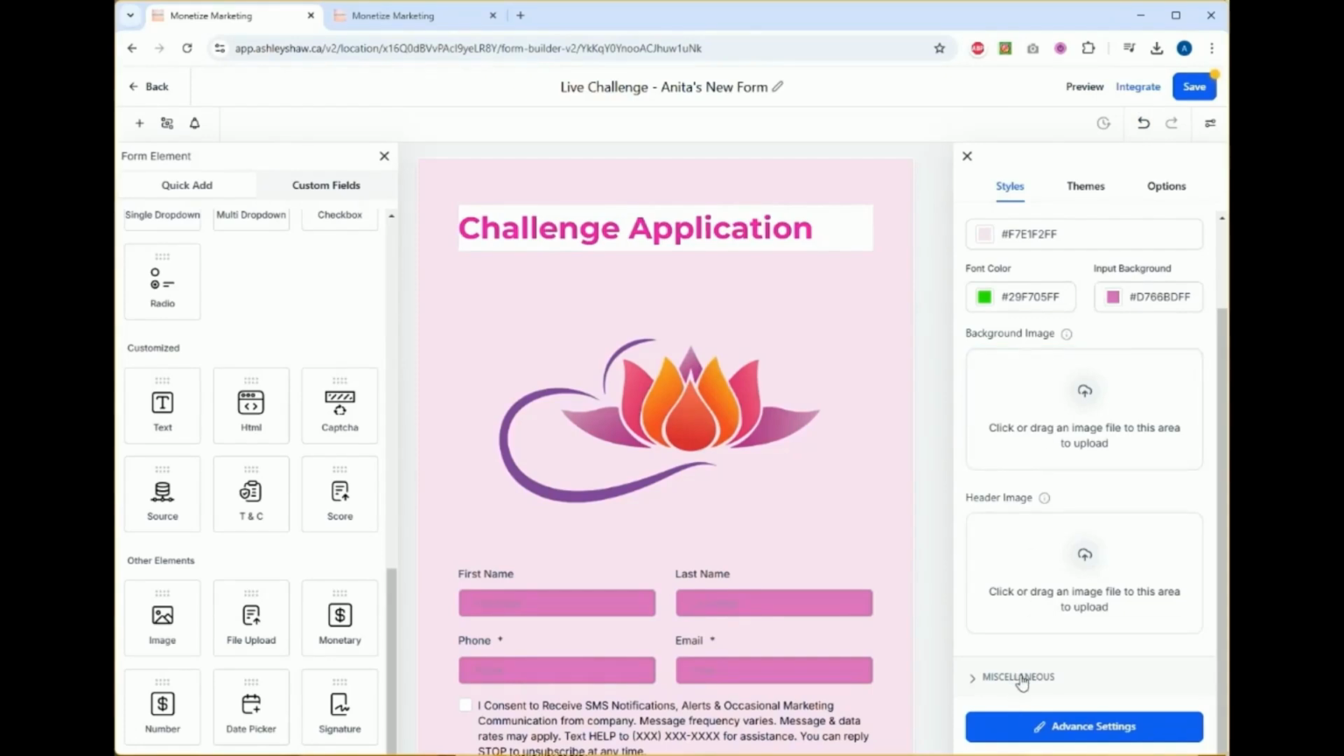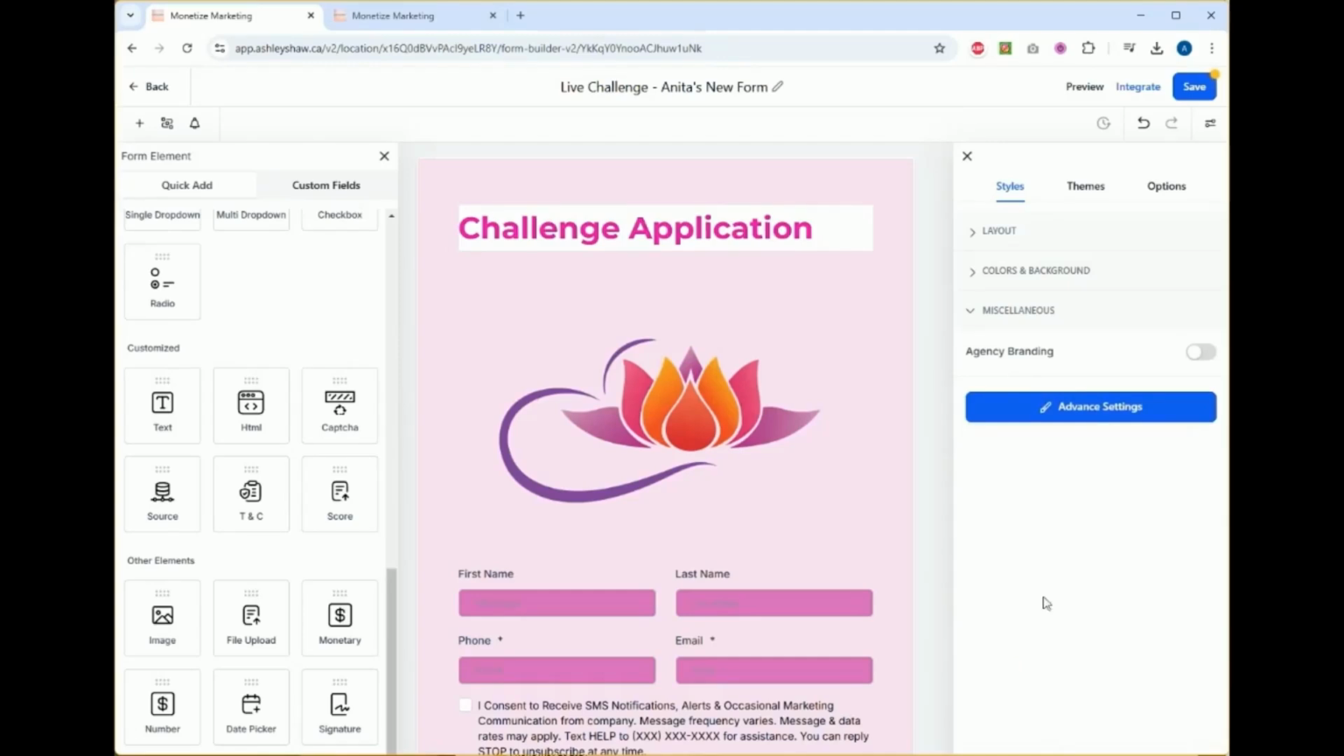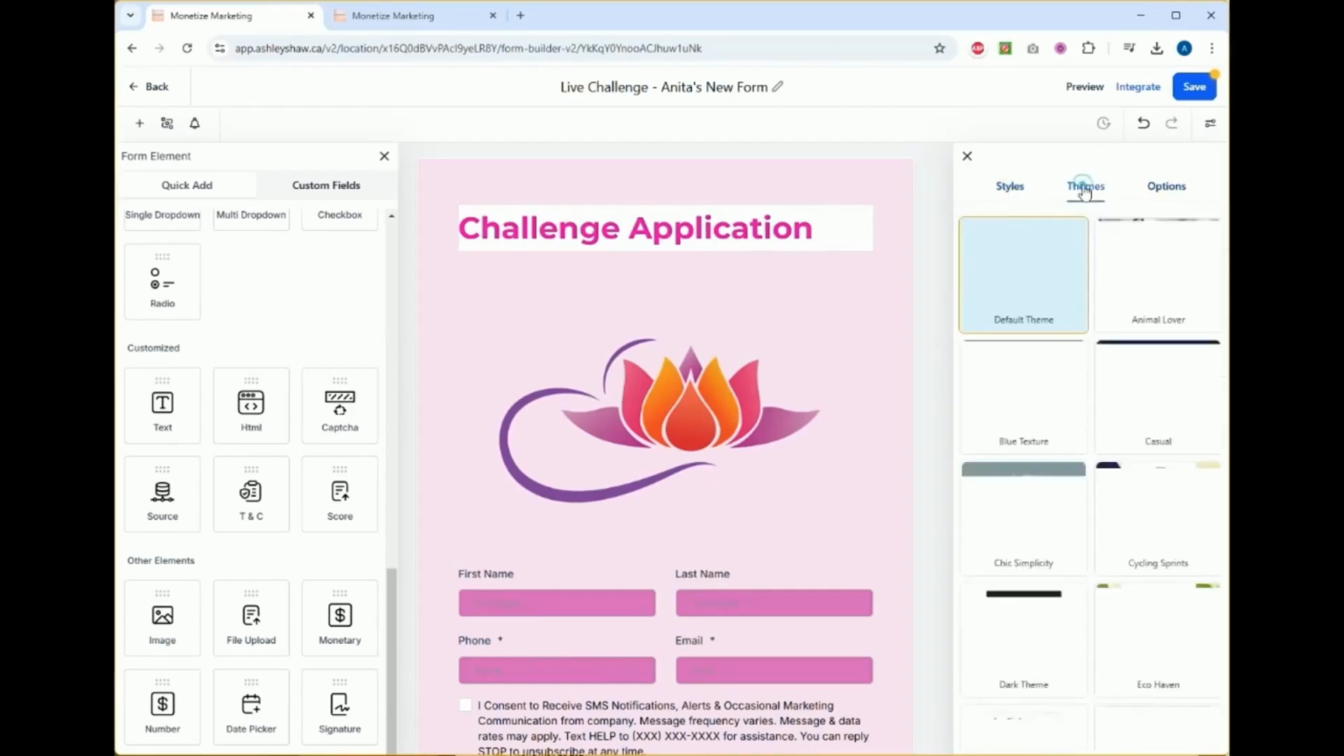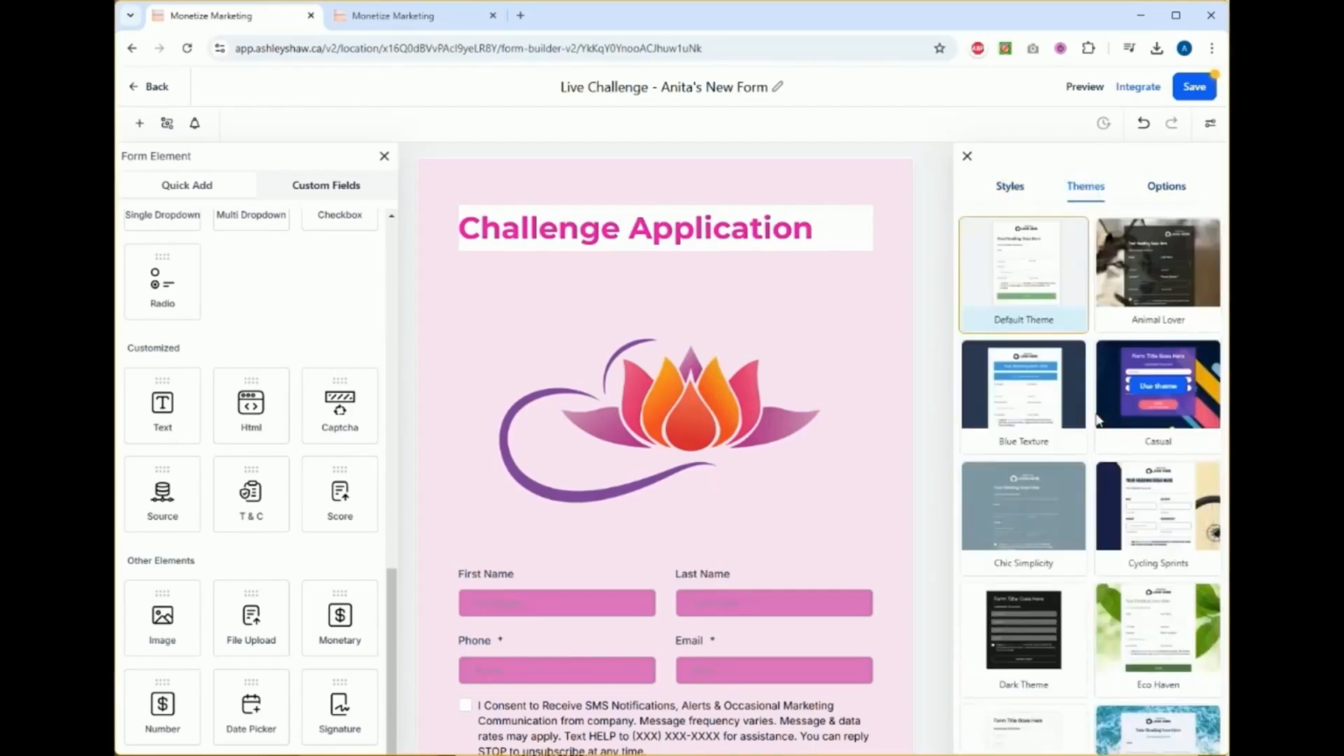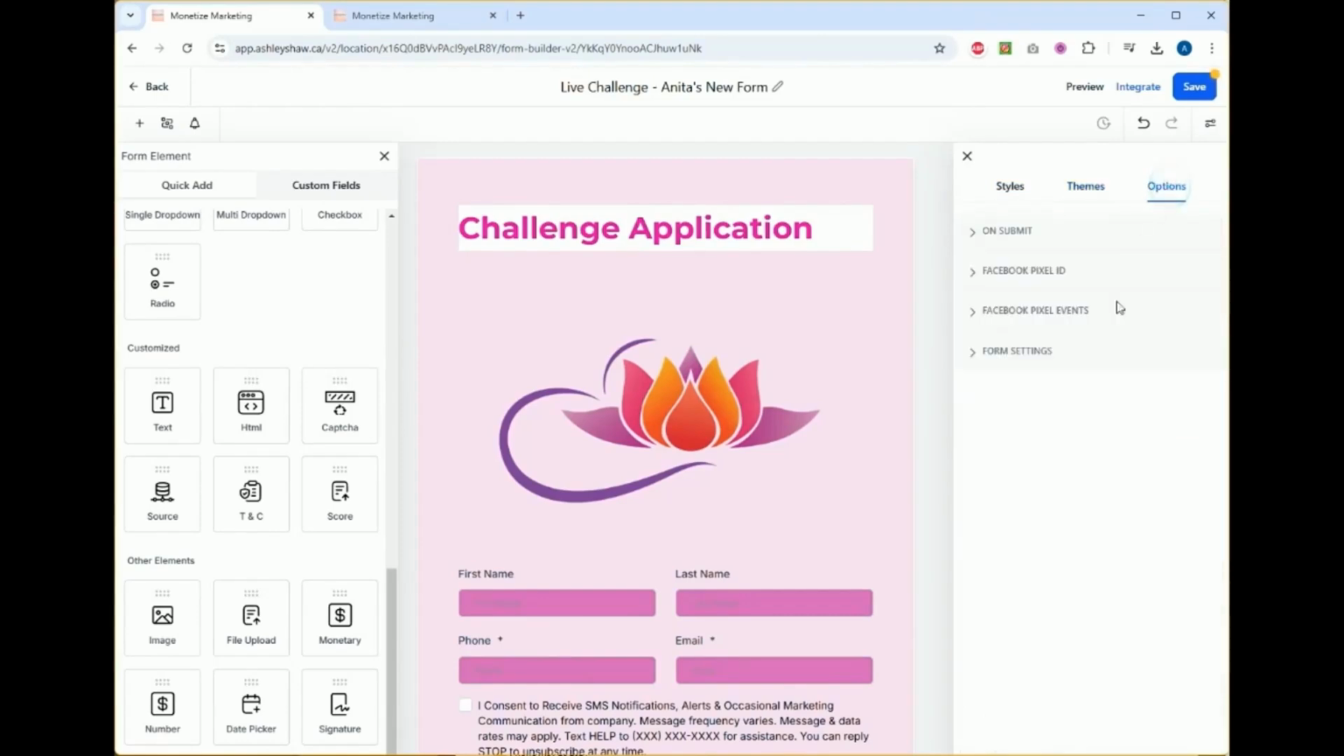Now, under miscellaneous, I don't have any branding set up. So these are different themes we could choose from. That kind of defeats the purpose of me creating my own.